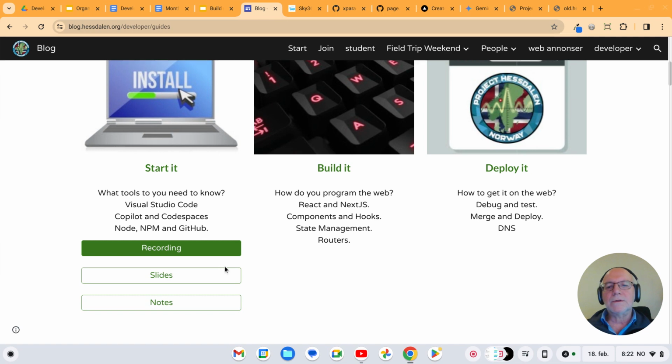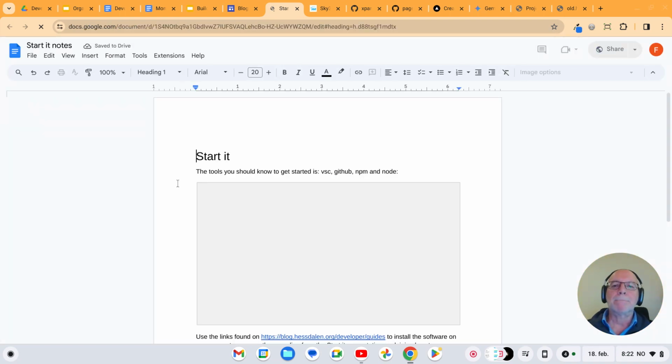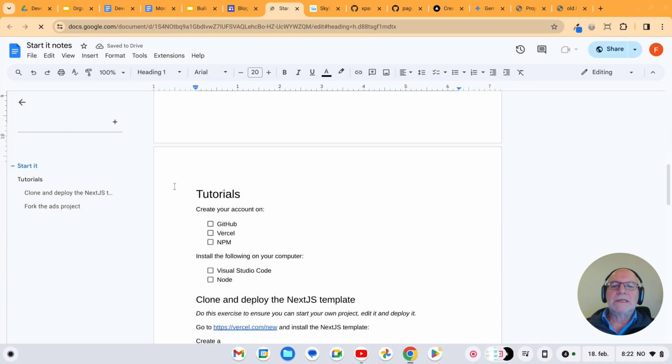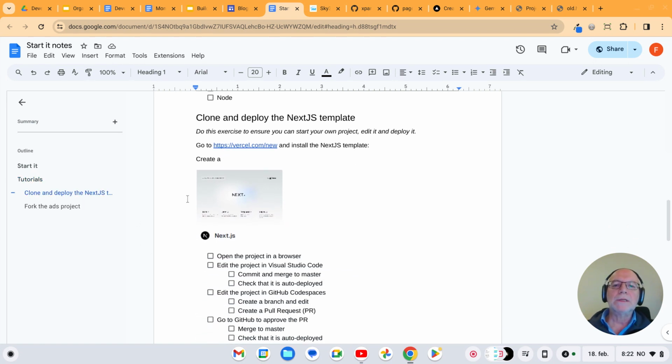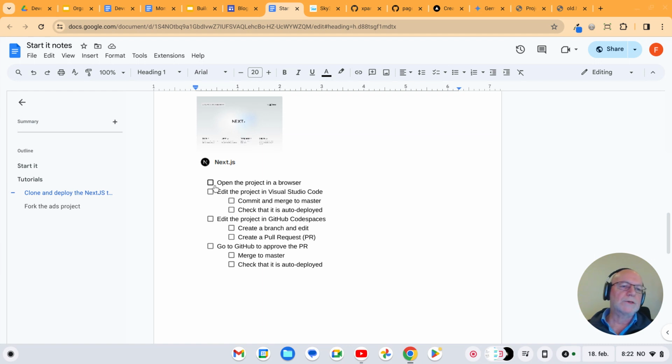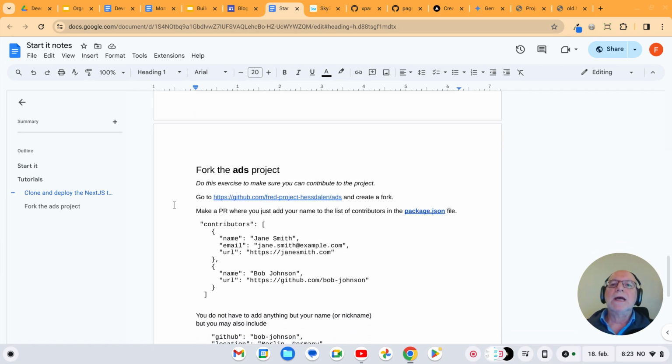So, okay, so that is here, and I put some notes as like, see if you are able to do this and that. So my notes is just simple, like see if you can make sure you have an account on GitHub, Vercel, NPM. Make sure that you can install or use the Visual Studio Code node. Clone this template. And then if you follow my instructions on this one, you can see that you can open it in your browser, you can open it in Visual Studio Code, and so on. So these are kind of like just tests. And I've also kind of started up.